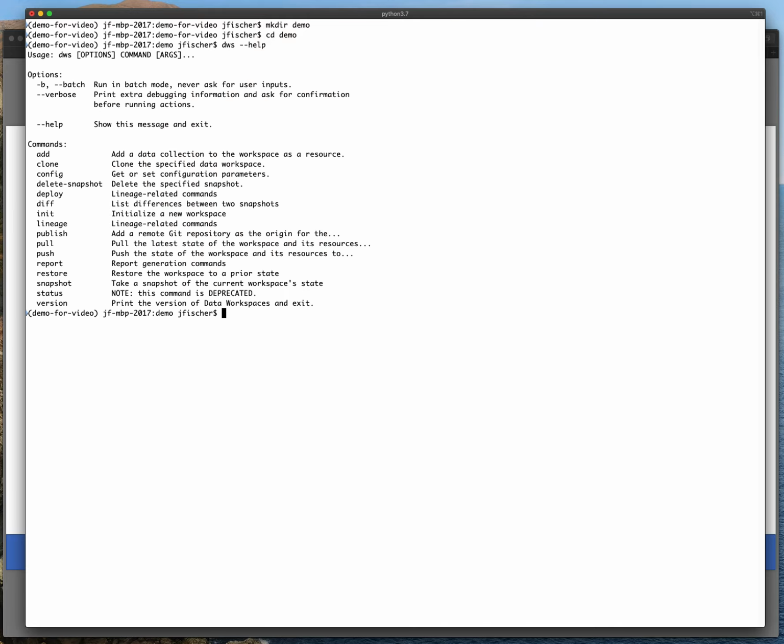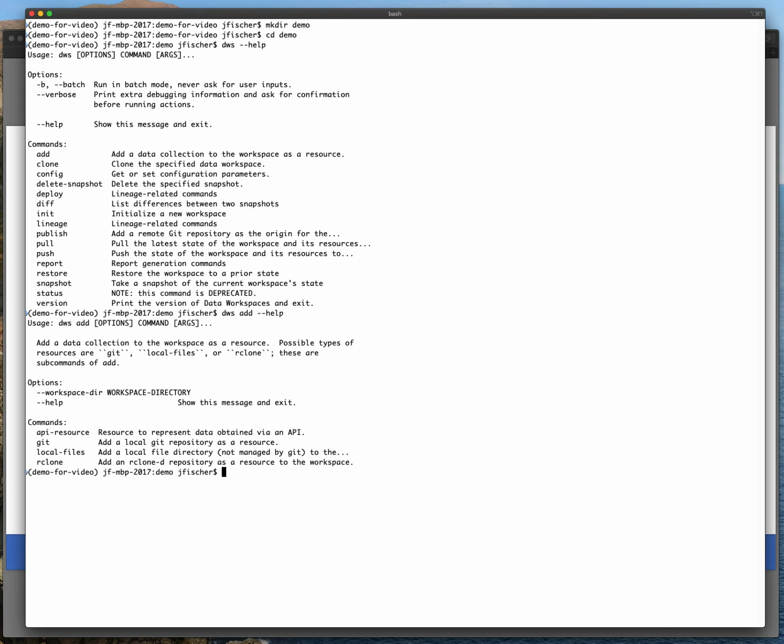We're going to create a directory for our workspace, call it demo. I'm going to go into this directory. Now, Data Workspaces is mostly command line driven, and it has a command interface that's very similar to that of Git, where there's a primary command, DWS, and then a number of subcommands. You can type help to get the list of subcommands, and you can also give a particular subcommand and get help on that. So the command we're going to run first is called the init subcommand, and this will set up our directory as a workspace.